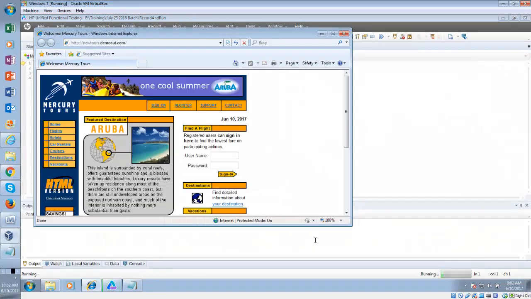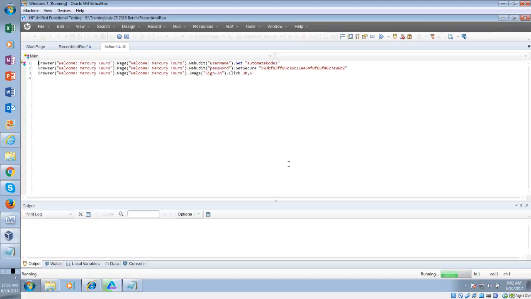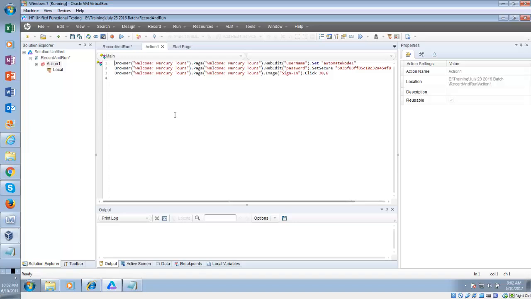One, two, three, 4, 5. Right? Can you see? So it is not able to identify that username web edit because we have removed the smart identification and we have changed the object door number. Let's say door number is 2350, we make it 235. Now it is not able to identify the object.